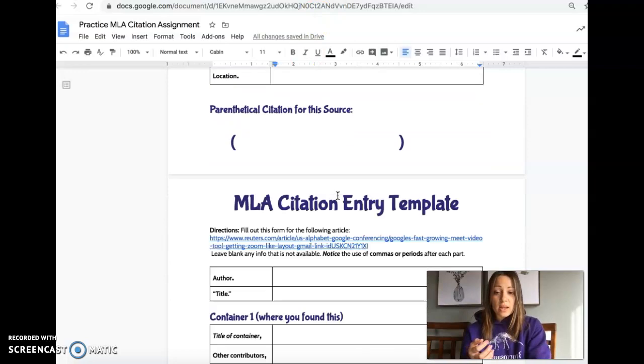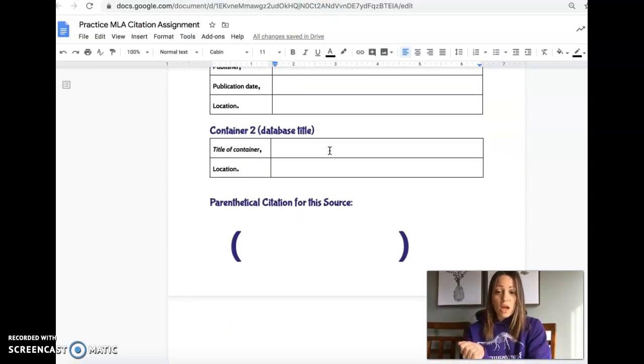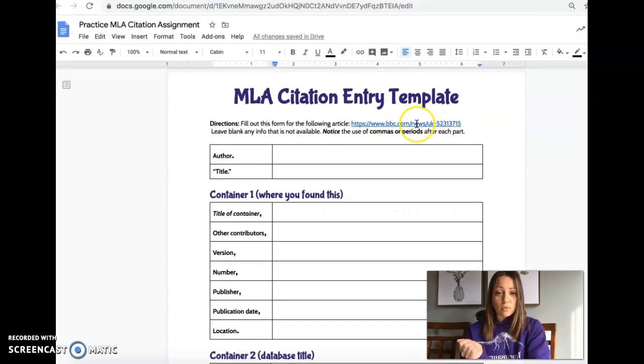You also then need to do this one from Reuters and this one from the BBC. If you have questions, let me know. Do your best. Look for the information, see what you can find. Remember, if you don't have something, you just skip it. Don't put NA in there. Don't put any of that kind of stuff in there.